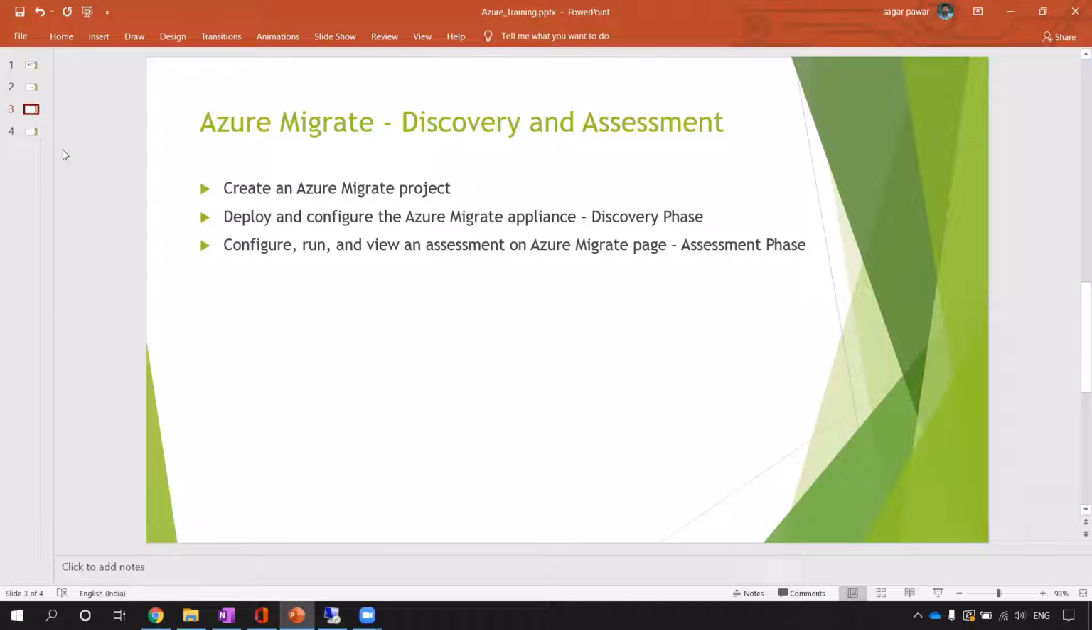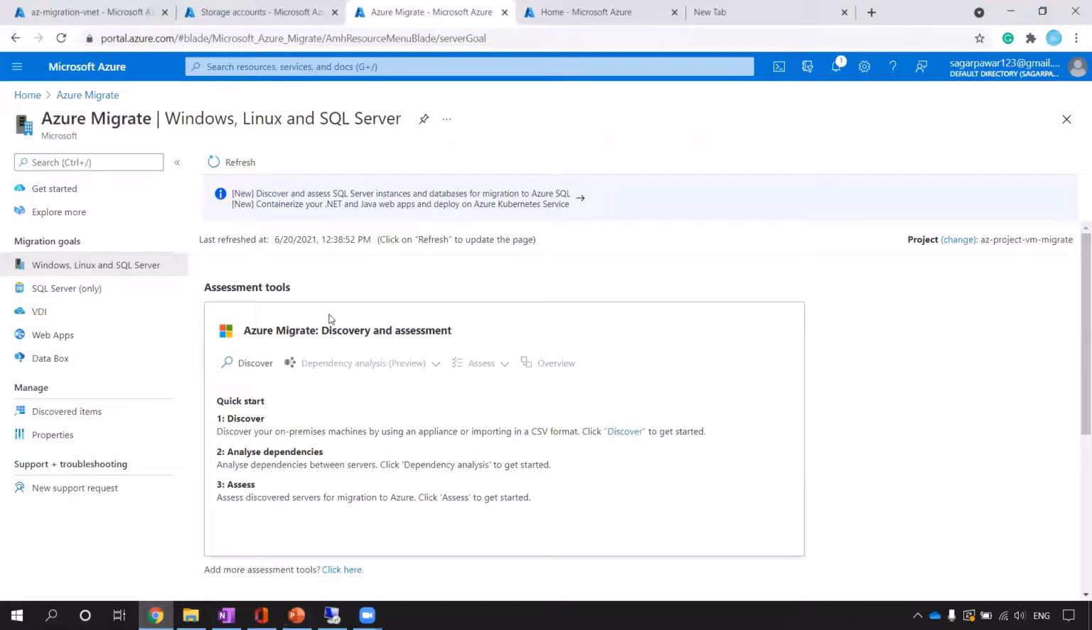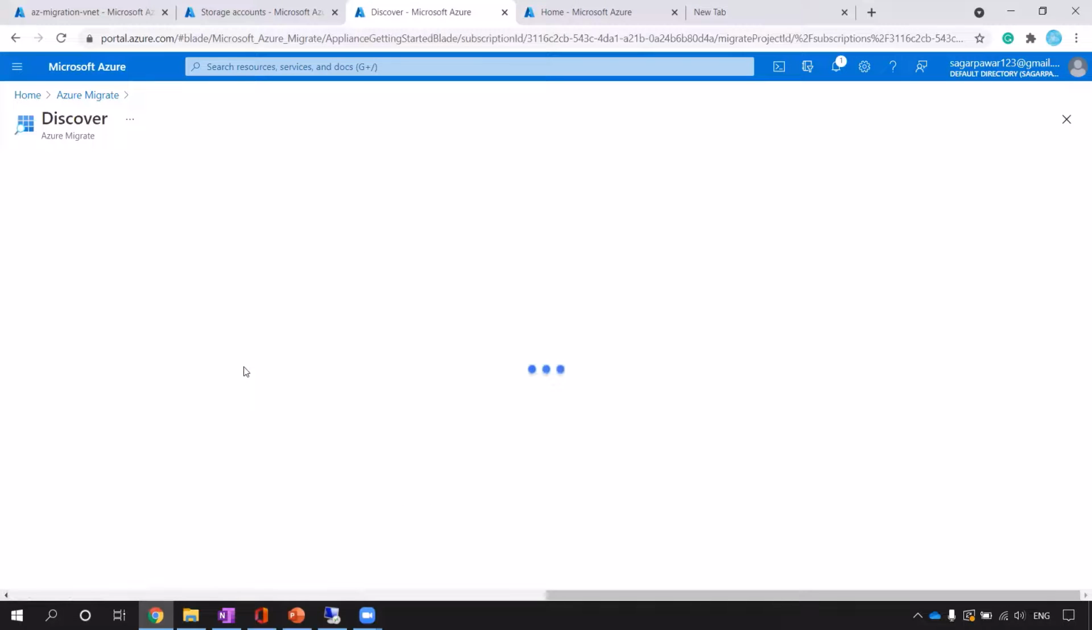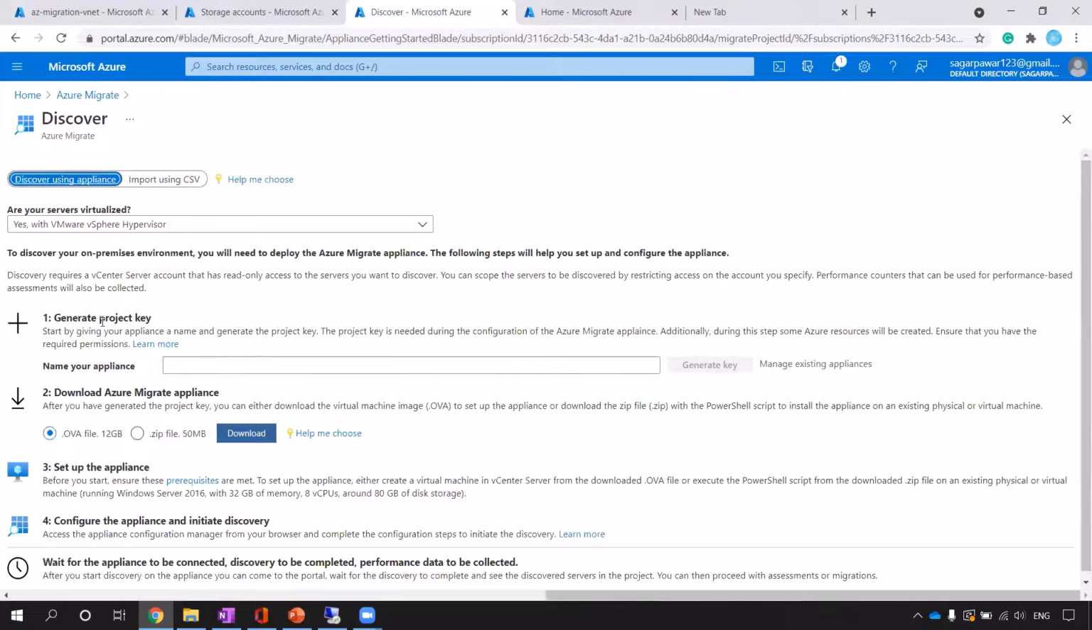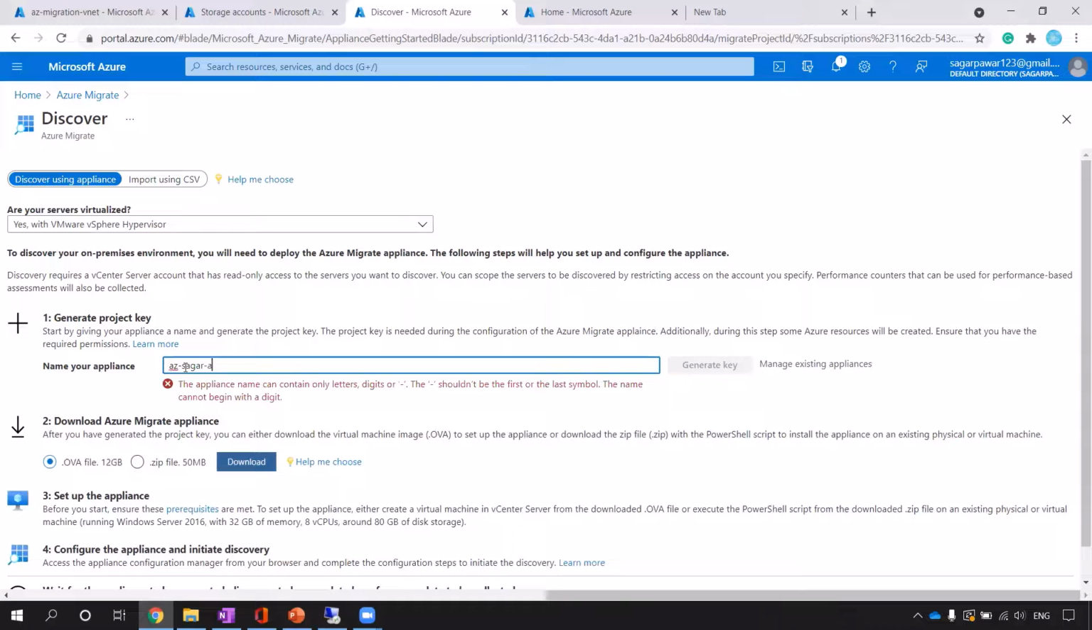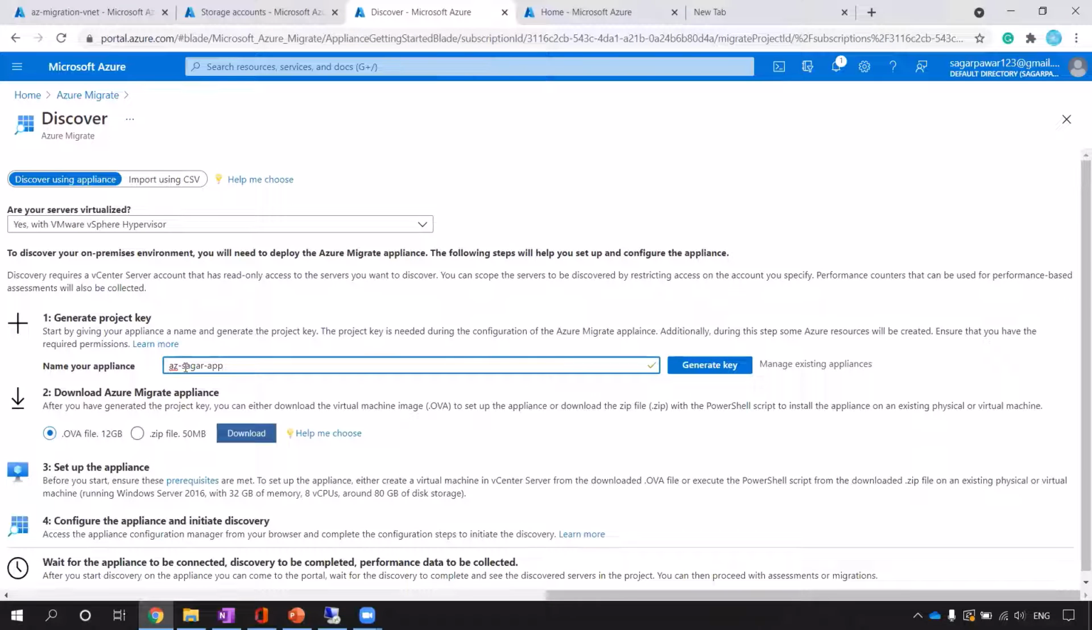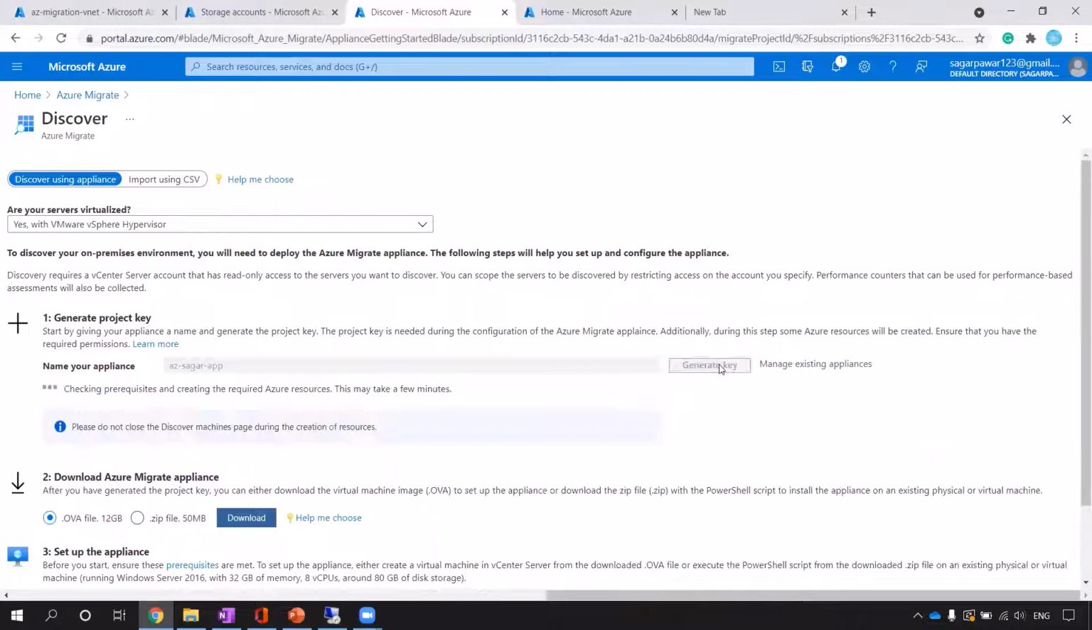So let me move ahead. Okay, so let me go to my first screen. Over here, I will click on Discovery. To start a discovery assessment, I will click on Discover. Over here, the first step is to generate a key. To generate a key, I have to give a name. So let me give a name, Sagar app, for example. And then I will generate a key over here.